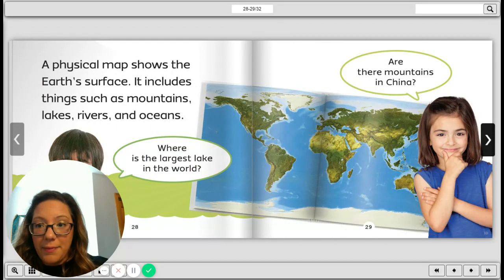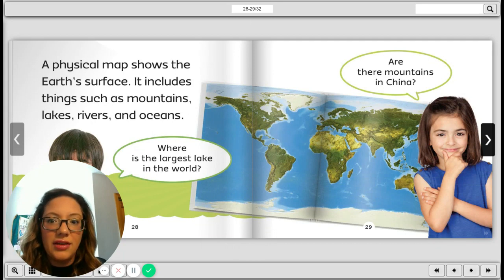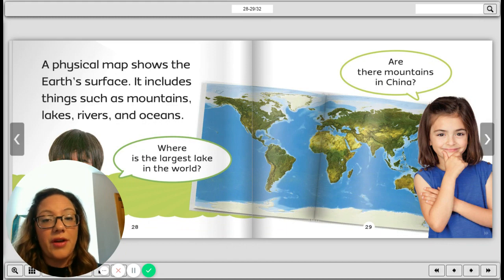A physical map shows the Earth's surface. It includes things such as mountains, lakes, rivers, and oceans. Where is the largest lake in the world? You can look that up in a physical map. And are there mountains in China? Yes, you can also look that up on a physical map.